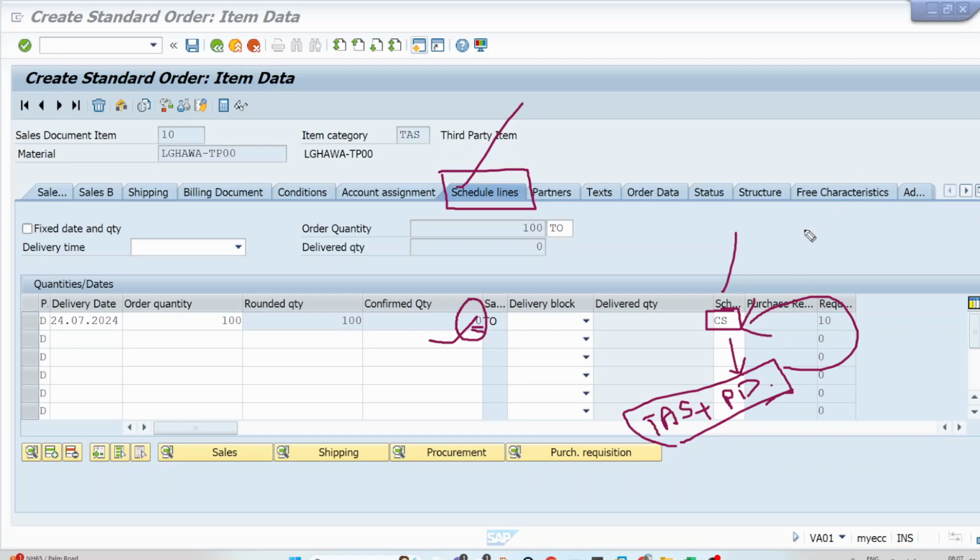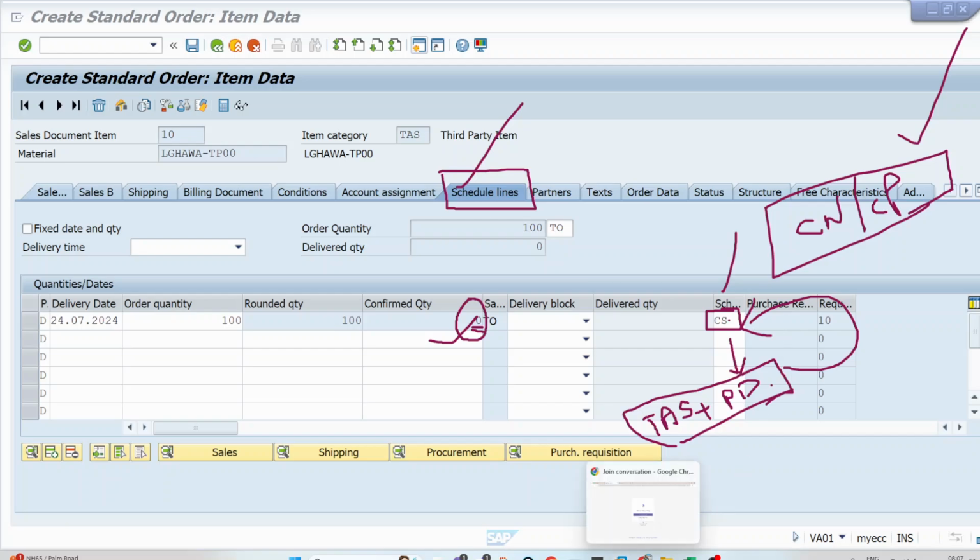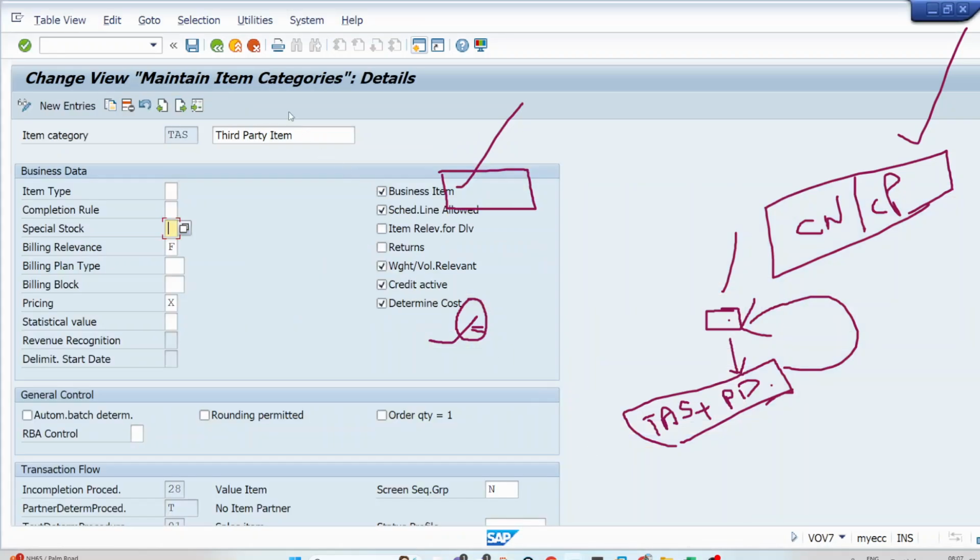What is the standard schedule lines? Either you have CN or CP. CP, yeah, CP or CN. But yes, in third party you will have schedule line CS. Now let us understand what is the difference between my standard schedule lines and the schedule line category that got determined in my third party. So let us go and check my schedule lines.